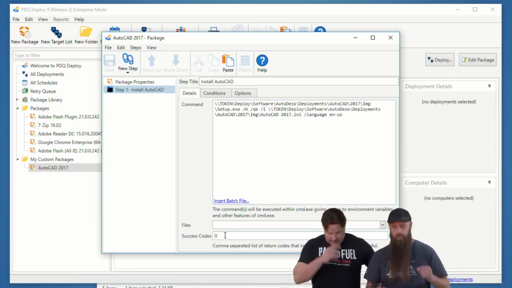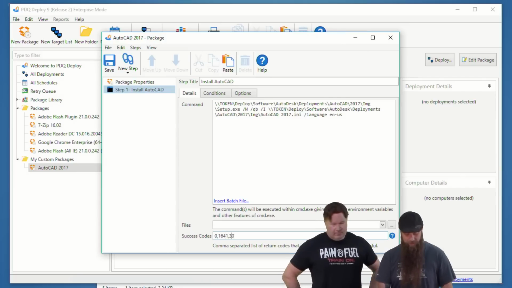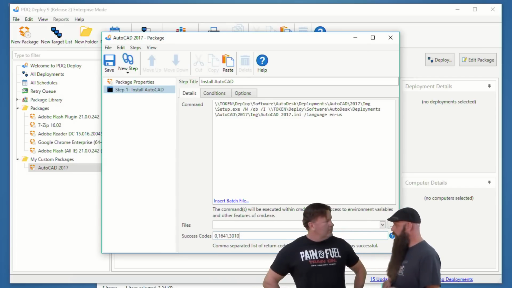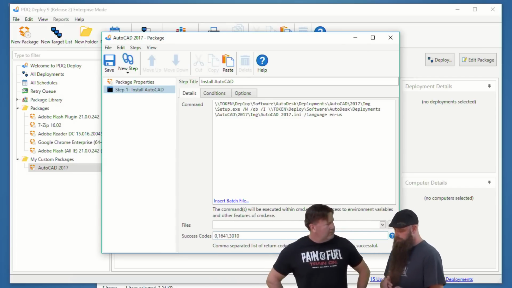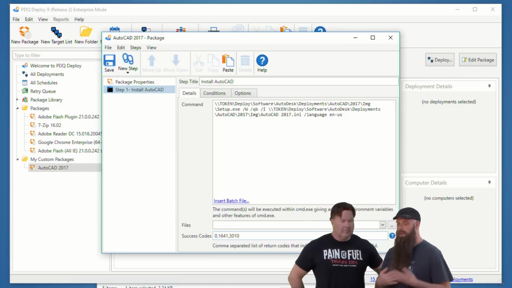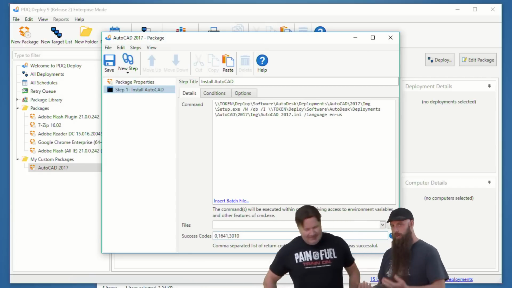Now, success codes. Put a comma, do 1641 and 3010. I've noticed a few things about some Autodesk products. They will return 1641. What's that? 1641 is a Microsoft installer error code. When I say error code, remember, error doesn't necessarily mean fatal. It's a return code. 1641 means it was successful and the computer is rebooting. 3010 means the installation was successful, but you need to reboot in order for all the changes to take effect.